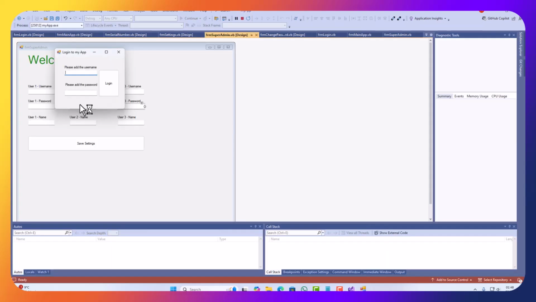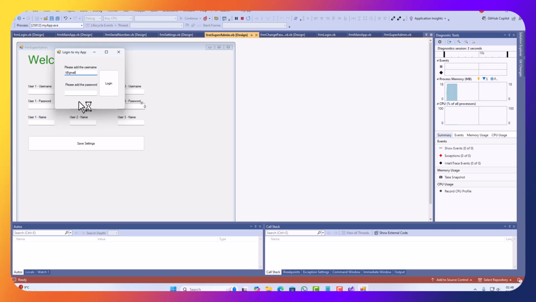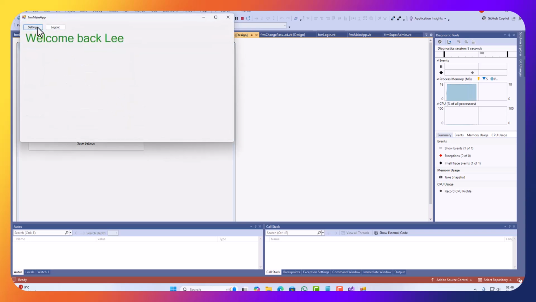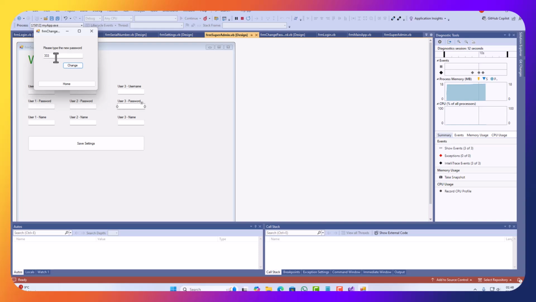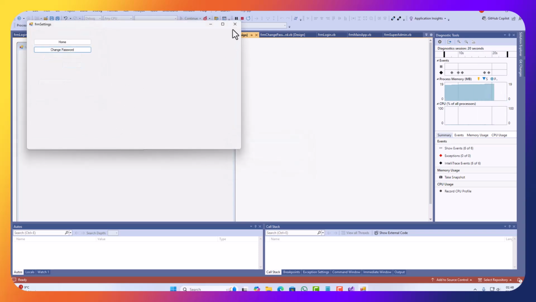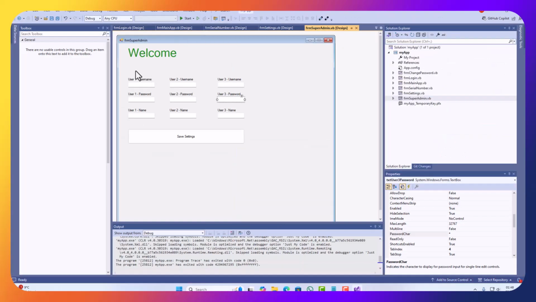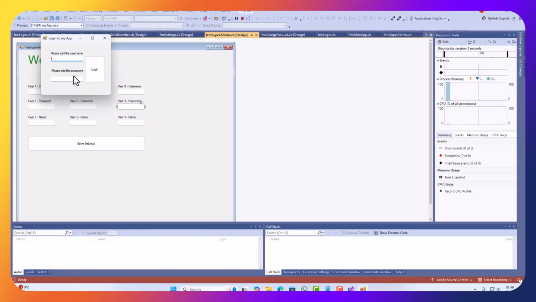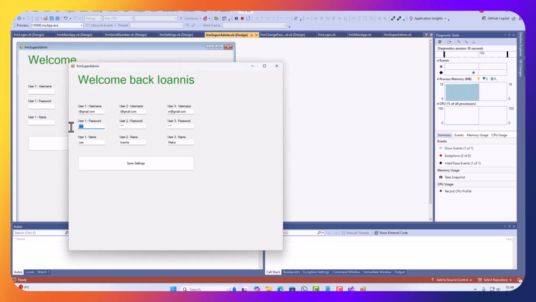So I'm going to log on as Lee now. So l@gmail.com 333. Click login and settings and change the password. I can see 33 here. So Lee can actually see his password. Let's put 3339. So Lee will change the password now. If I go exit this, log on as super administrator. I cannot see. I can see that he's got on his password 4 characters, but I cannot see which characters he's got as his password.